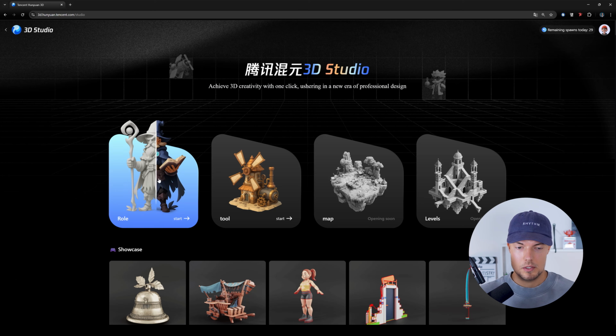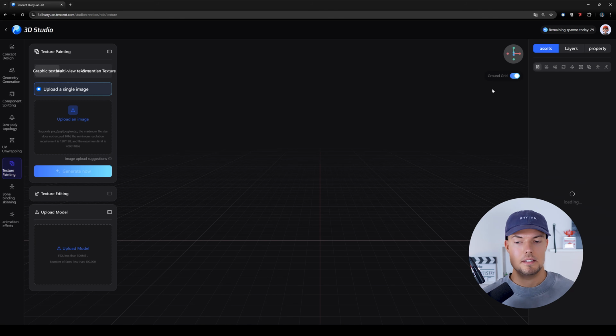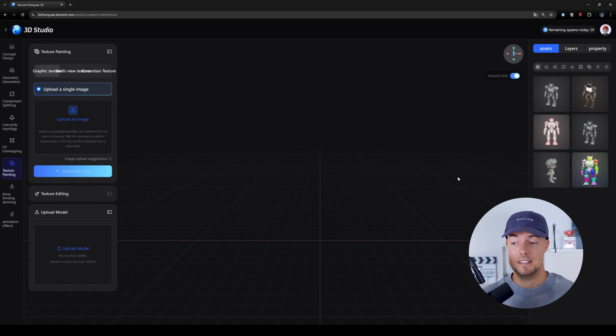We will go here to Role, just click on it, and then as you can see we have a completely new interface that opens, and there are a lot of options that we can choose here. I will go with you over the most important ones. If you would like to have a detailed video about the interface in general with all tools and options, please let me know down below in the comments.